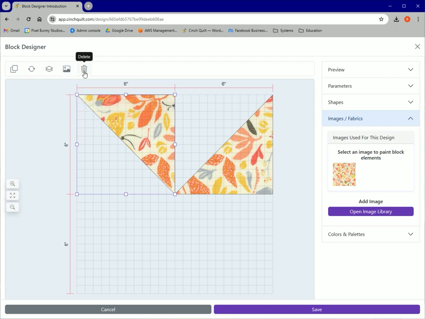5. Delete. The delete option will delete the shape and remove it from the block design. These same options are also available if I use my mouse or touchpad to right-click or alternate-click on a shape. I can access this menu on a Mac by holding the Control key and clicking.